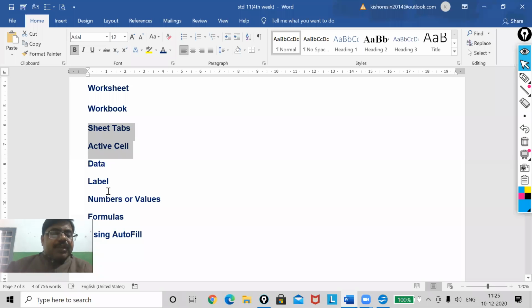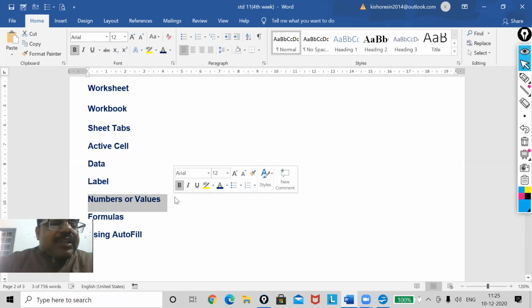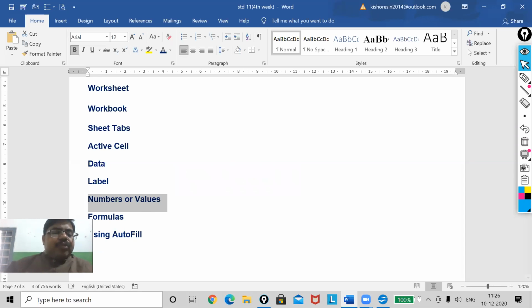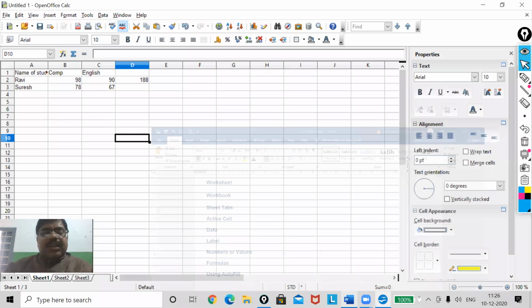Next part. Now, numbers or values. Students, there is numeric data which may be integer, or can contain decimals or fractions. But whatever data you are giving, my dear, all of it will be shown only at the right side of the cell.